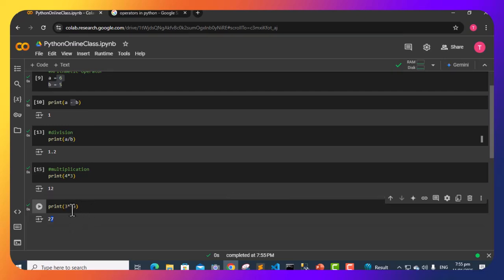If I say 2 raised to power 3, you can see 8. That is 2 times 2, 4, then 4 times 2 again, that is 8.